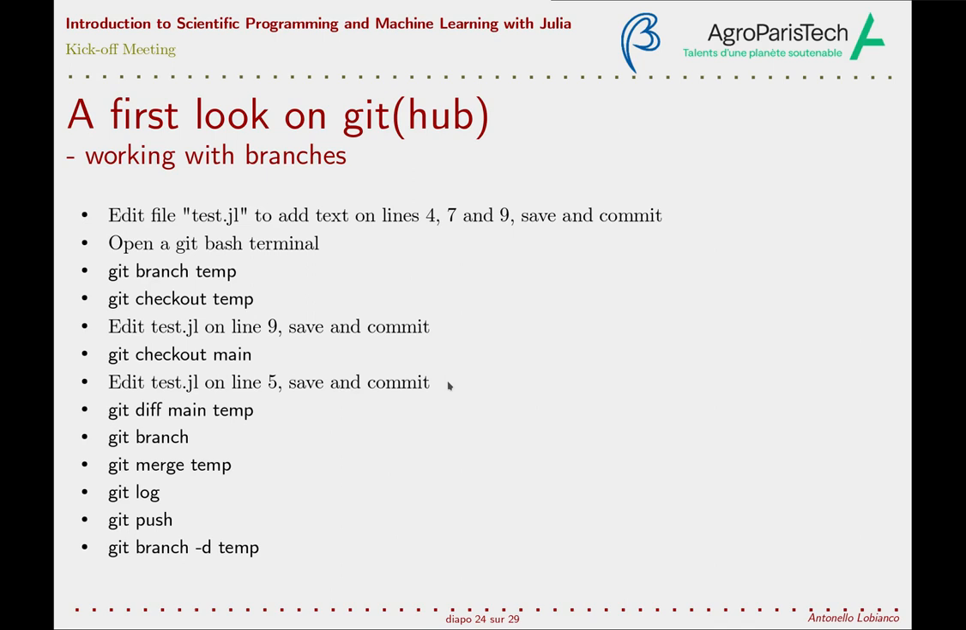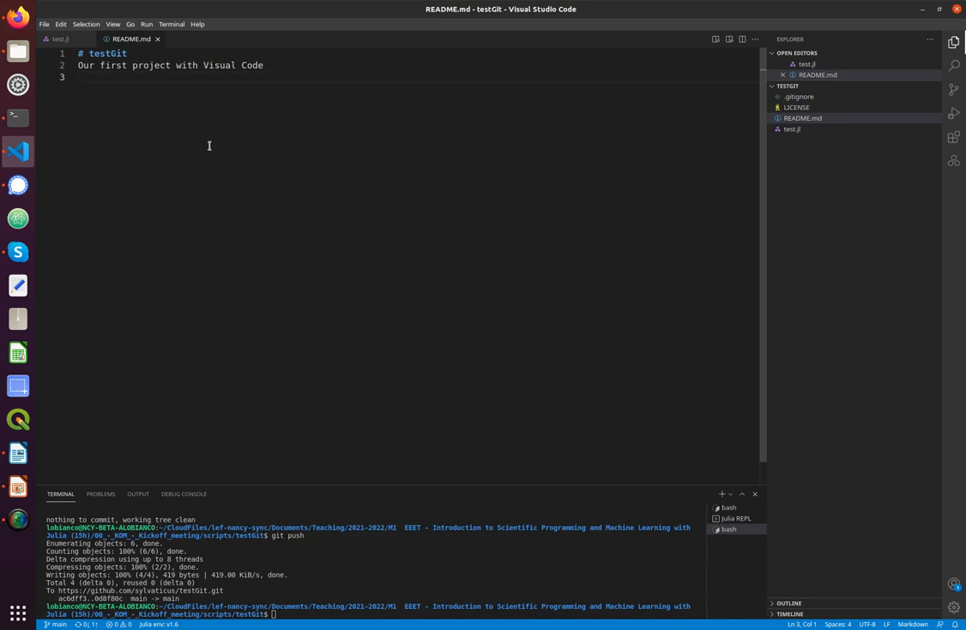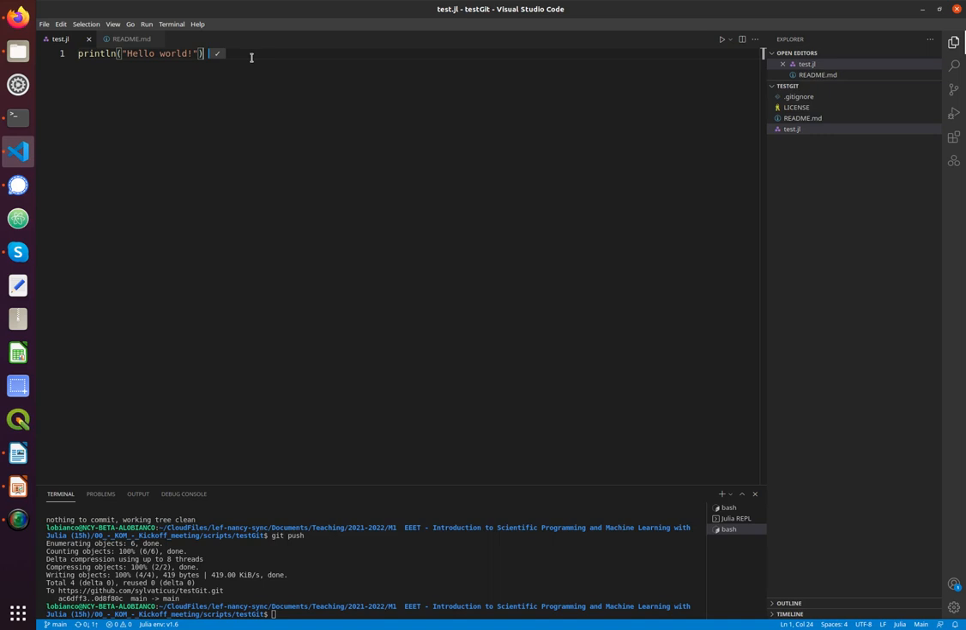We will now attempt a minimal branch workflow, where we will do some work on the main branch, some work on the alternative branch, and we will see how Git can be smart in merging the work done in these different branches. So let's go back again to our test.jl file and add some text on lines 4, 7 and 9. The line numbers are given here on the side. We save and commit the file.